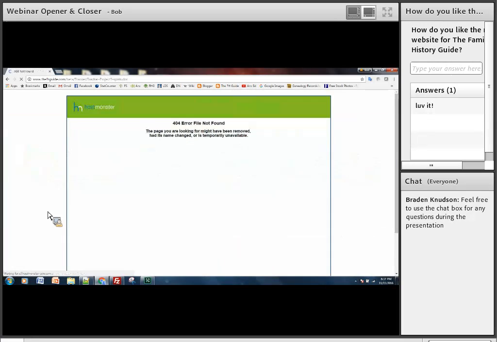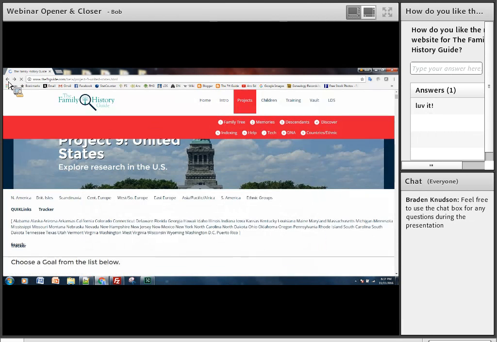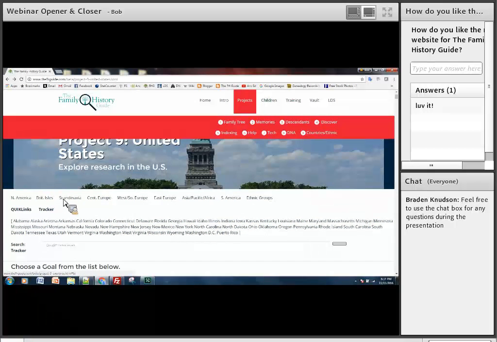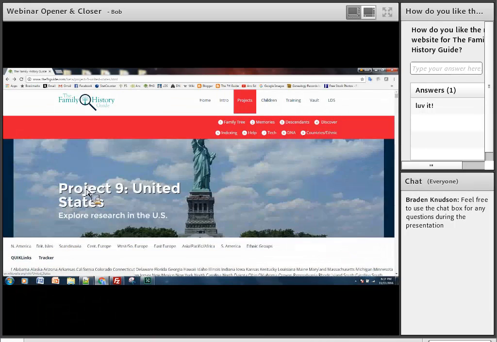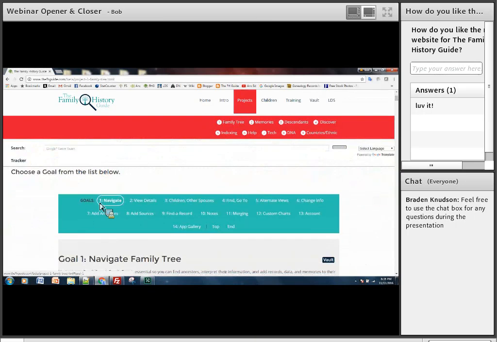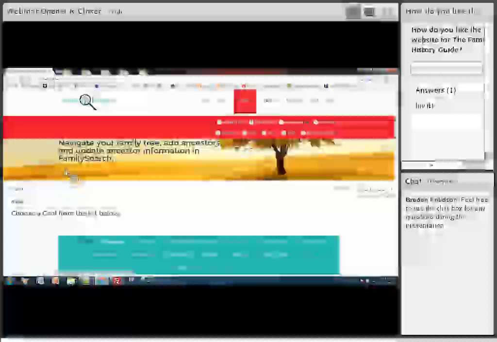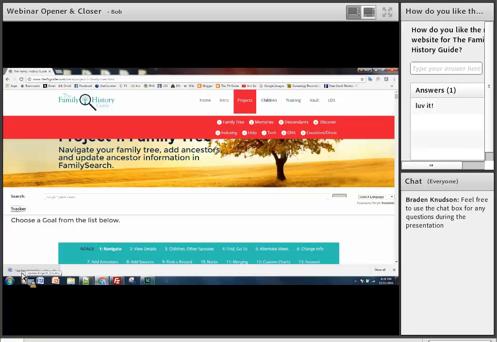So if I click that, I get a file not found. That's not good. So something happened there. We will get that fixed. That's why we do these things. Anyway, I'm going to go back to project 1 and go with the tracker here. You'll notice that it downloaded the tracker sheet. This is in Microsoft Word format.